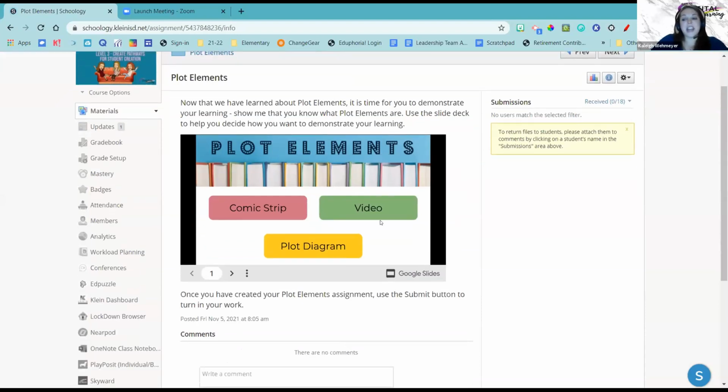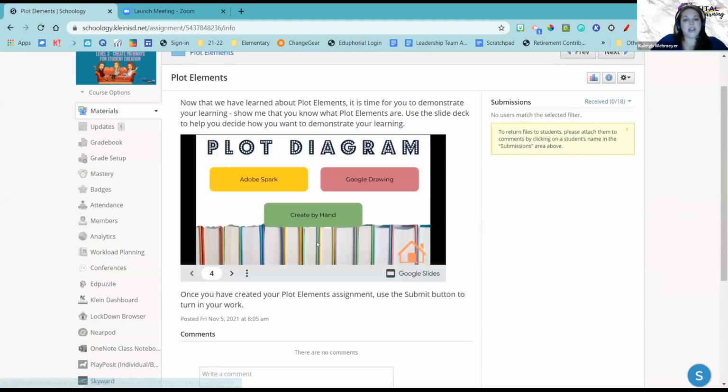So this is the plot elements one. I'm going to just go into the plot diagrams. You can also see there are a couple of different choices. And I made sure that there's one where students can actually create by hand, especially when it comes to drawing. Some kids just love to draw. So I gave them that option to just do a pencil and paper activity.